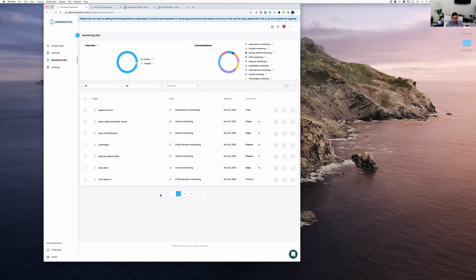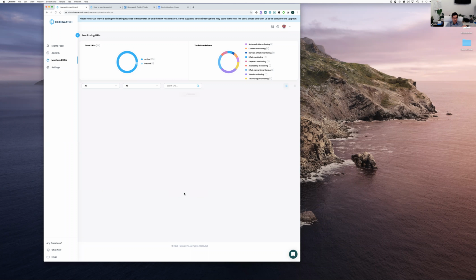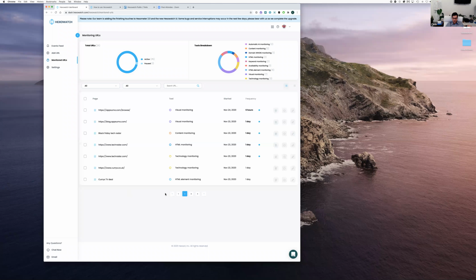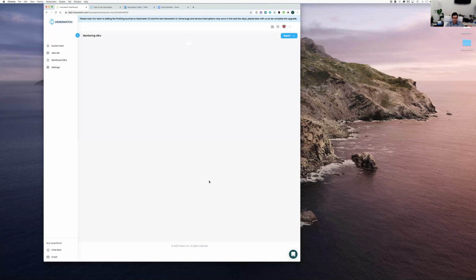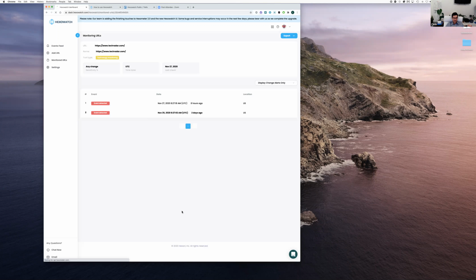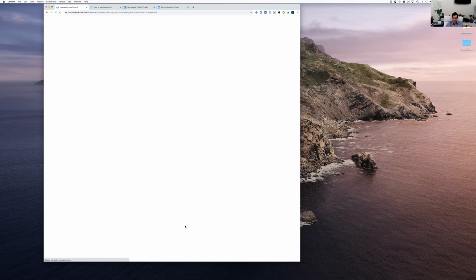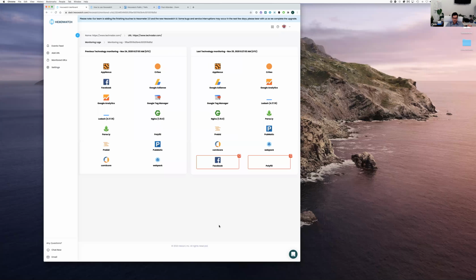Let's see. We covered quite a bit so far. Let's have a look at maybe a technology monitor, to see how that looks in terms of changes. So let's have a look at Tech Radar. So I added Tech Radar a few days back, and they somehow managed to delete their Facebook pixel. So Hexowatch detected that. They then fixed it a few hours later.